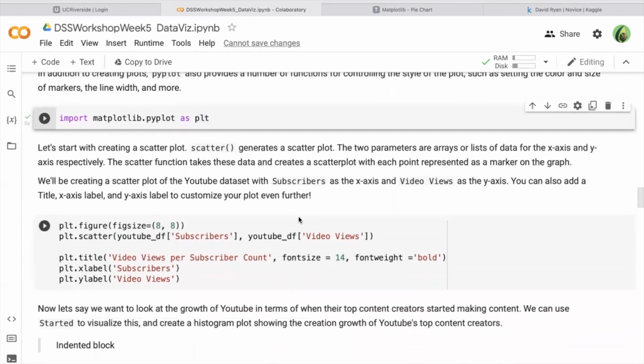So we're going to get started by creating our first scatter plot. The scatter function generates a scatter plot. The two parameters you need to put into the scatter function are arrays or lists of the data for the x and y axis respectively. The scatter function takes this data and creates a scatter plot, with each point represented as a marker on the graph. We'll be creating a scatter plot for the YouTube dataset with the subscribers as the x-axis and video views as the y-axis. You can also add a title, an x-axis label, and a y-axis label as well.